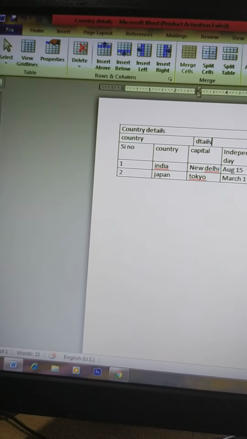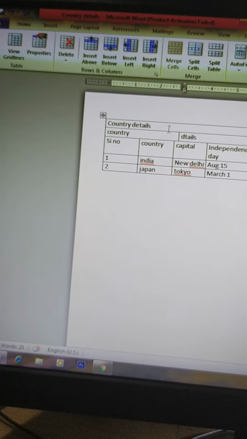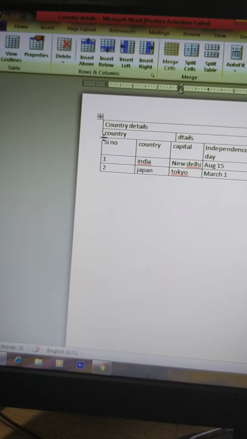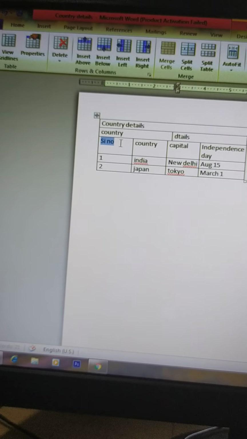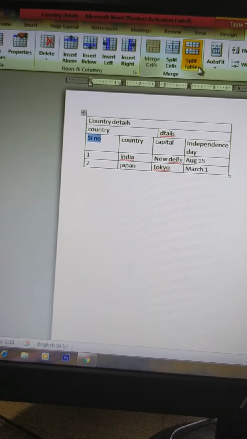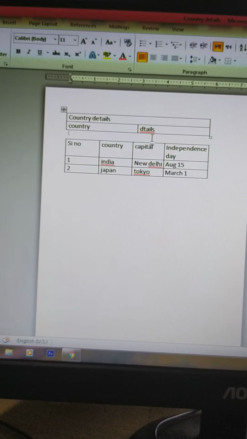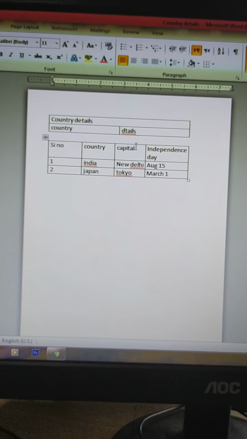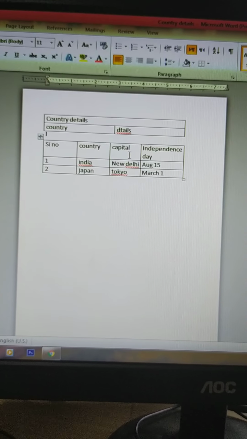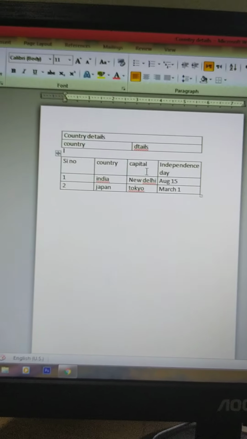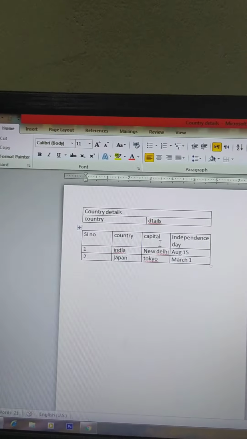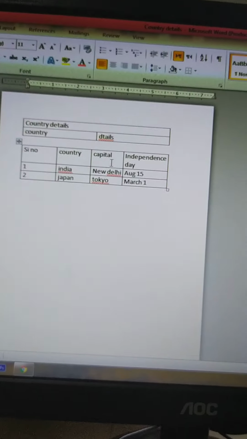Next one, split table. First click on the cell with the serial number, then click the Split Table option from the Merge group. The split table option is used for dividing a table into 2. Next we will discuss shading.